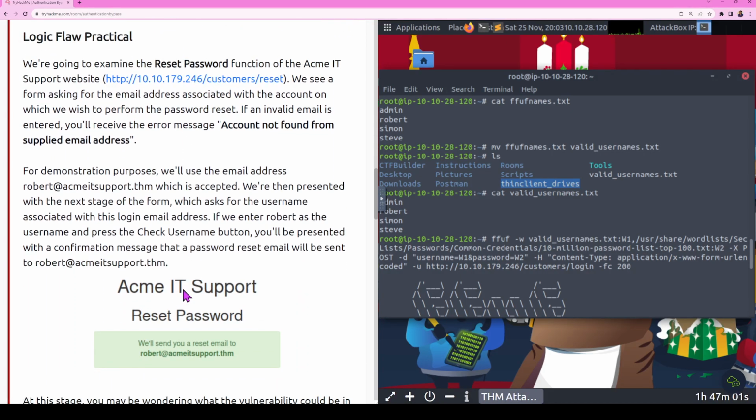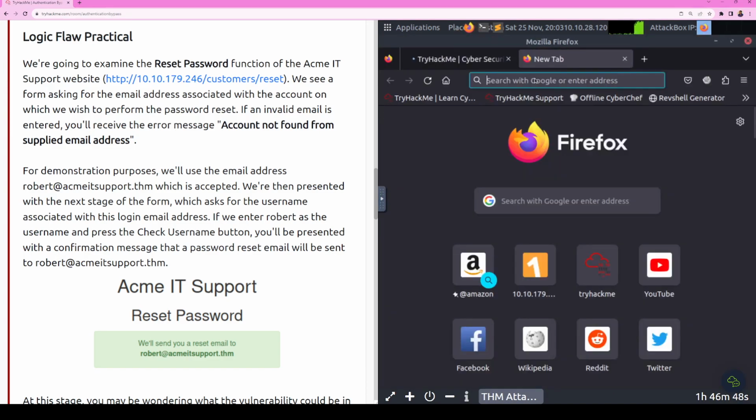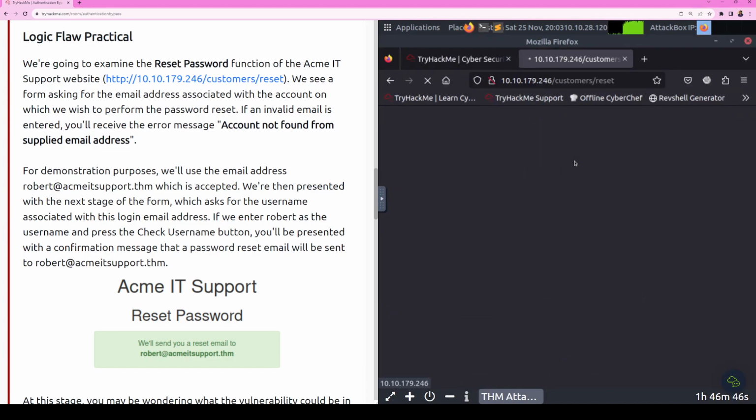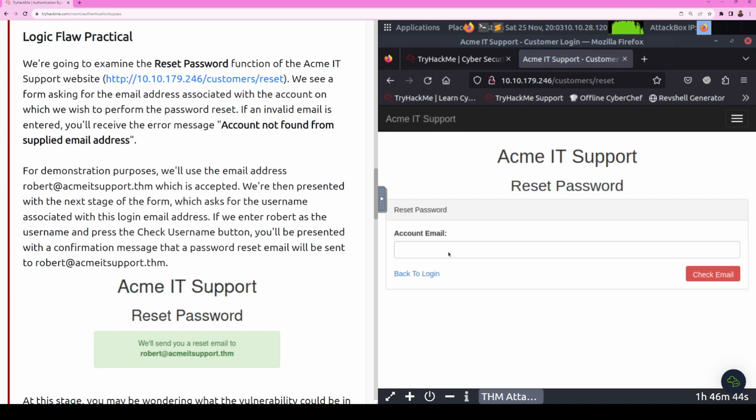We're going to examine the reset password function of the Acme IT support website. At this link, we see a form. We will see a form once I go to the website. All right, cool. We see a form asking for an email address associated with the account on which we wish to perform the password reset.